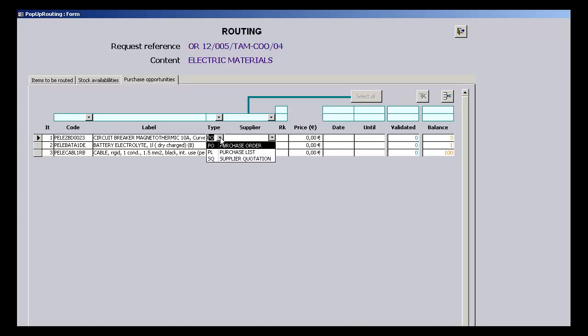Here is where we can determine which type of document out we want to create. In this example, a purchase order, so we leave this option. Now it is time to specify from which supplier we want to order those goods. To do so, click on the arrow and scroll down to find and select.